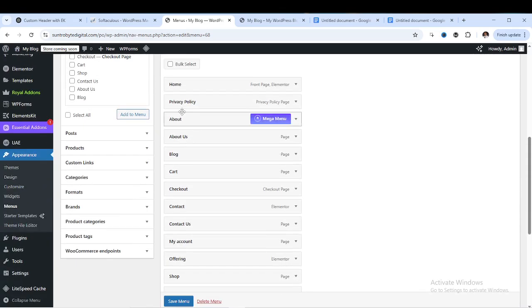Now, the only menu I want to see here is home page, then about us. So I drag this one down. About us is 2, but let us just leave it as 2. Then I want to have contact us. That's all. Now what I want to do is add, let's say, privacy policy.